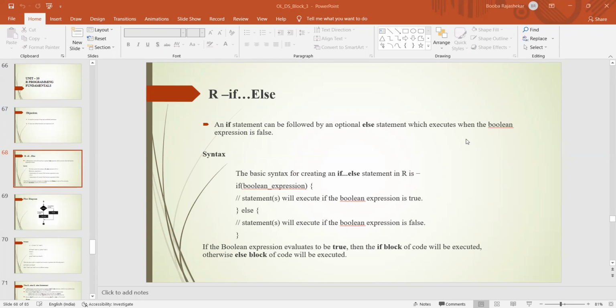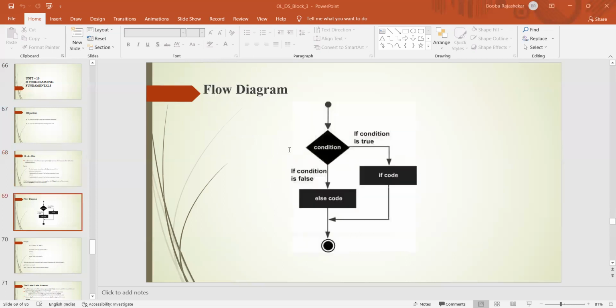Okay, so these are the two conditions given. If means there is a Boolean expression given. If it is true, then you come out, else you run the second statement. So if the Boolean expression evaluates to true, then the if block of code will be executed. Otherwise, the else block of code will be executed. So this is the condition that should be used for if else statements.